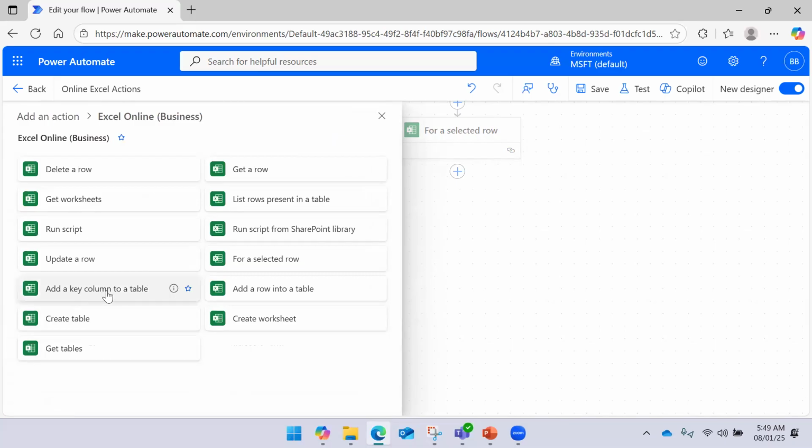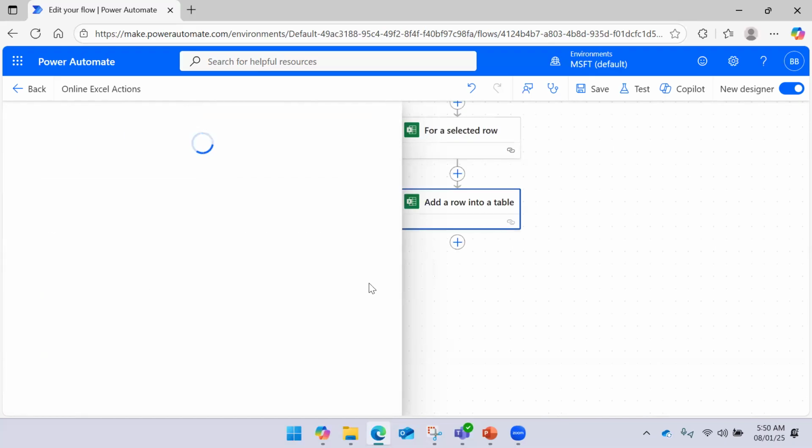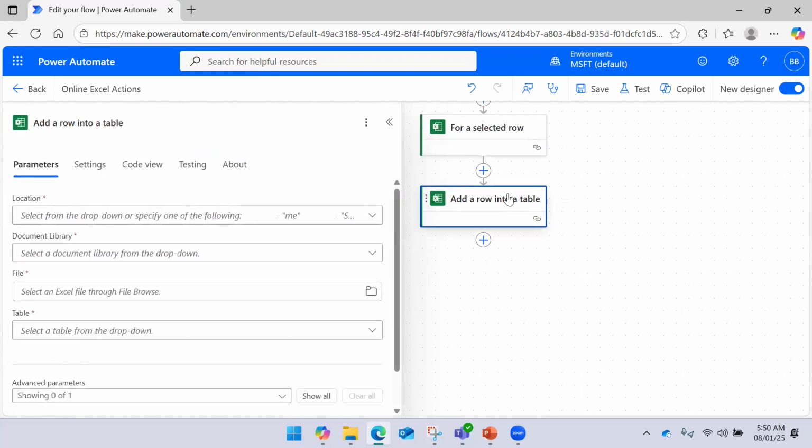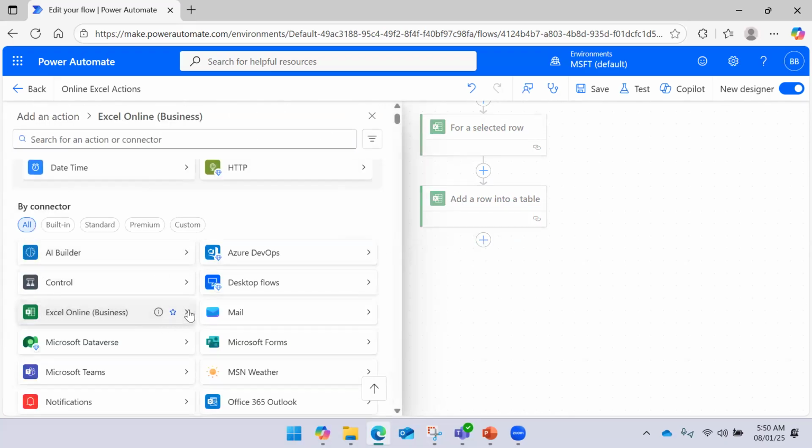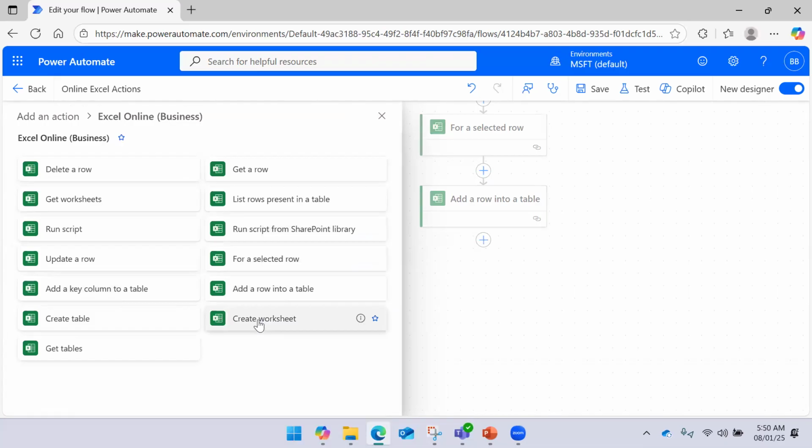Then add a key column into a table. So if you want to add a key column, you will be able to add. Then add a row into table, if you want to add a new row to the table. Whatever the table we are so far working on, if I want to add the new row, I am able to do that using the add a row action. Right. Then create worksheet, create table, get tables.